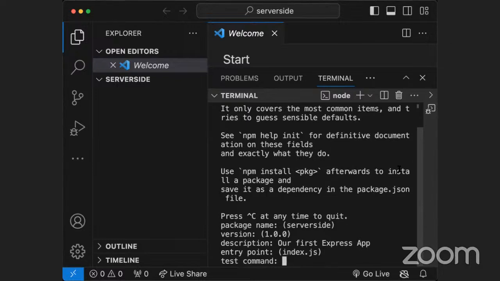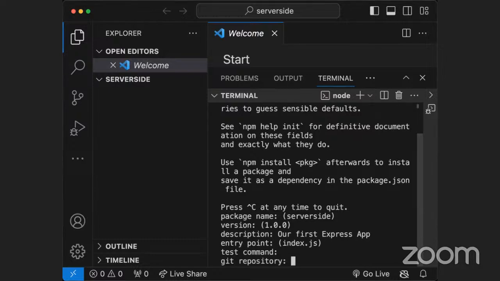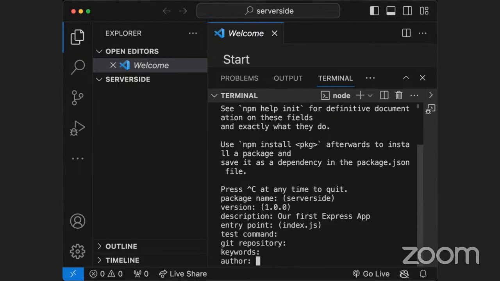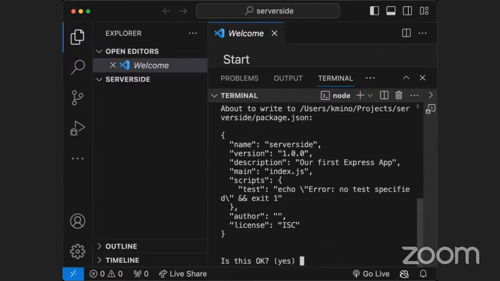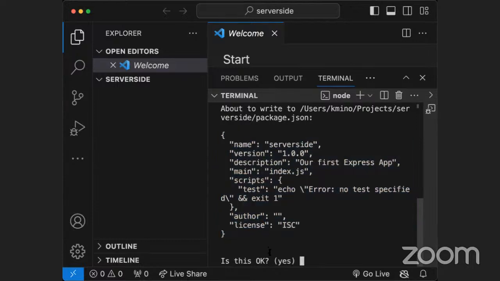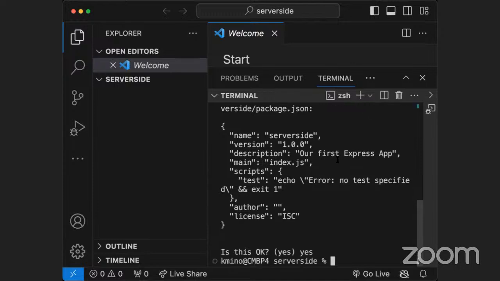Test command, if there was a particular command that I wanted to use to run my tests, I could put that here. Since I don't have one yet, I'm just going to press enter. Git repository, I don't have right now. Press enter. Keywords, again, press enter. Author, enter. License, enter, and we're good, right? We're going to have at least the default information for our package.json. It's going to ask me if this is okay. I'm just going to type yes, and boom.